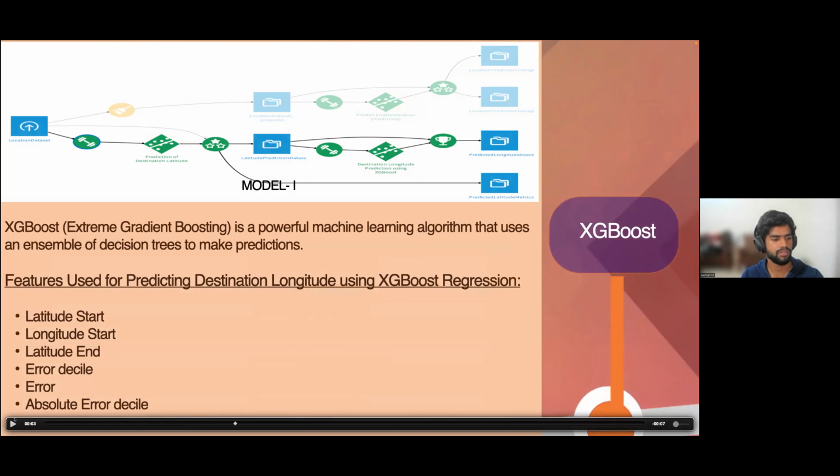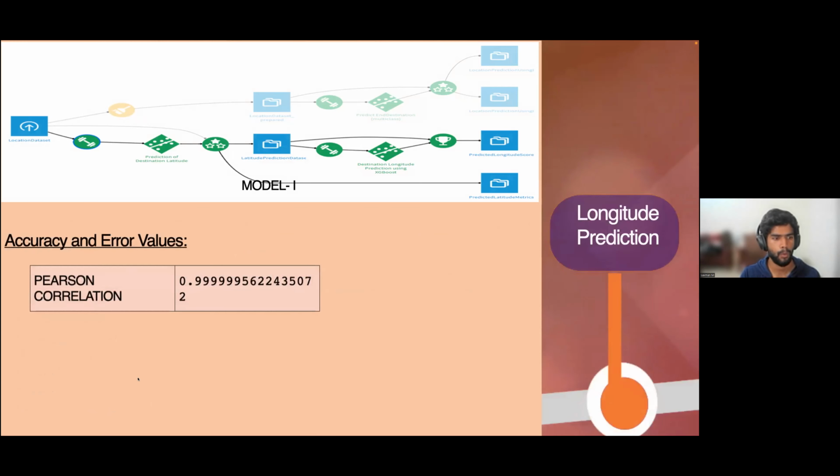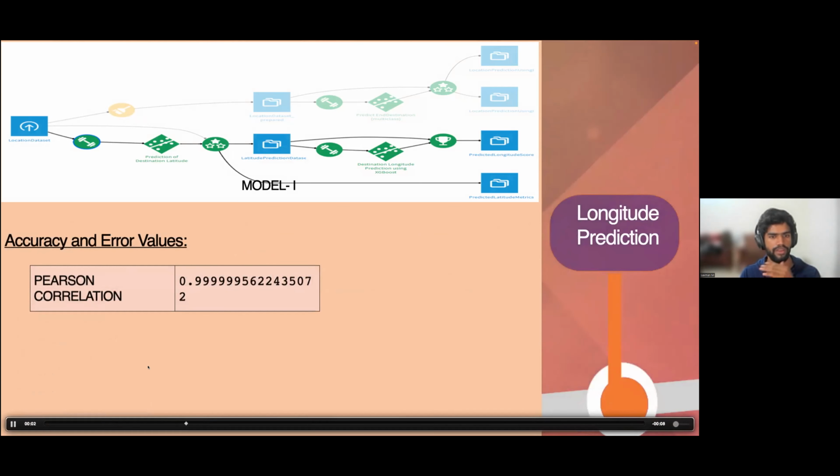Later on, we'll be using XGBoost, extreme gradient boosting. It's a powerful machine learning algorithm that uses an ensemble of decision trees to make proper predictions. For this XGBoost regression, the features used for predicting destination are latitude start, longitude start, latitude end, error decile, errors, and observed error decile. I'll show you the accuracy value in the video for this one. It is a very accurate value. Correlation is also high.